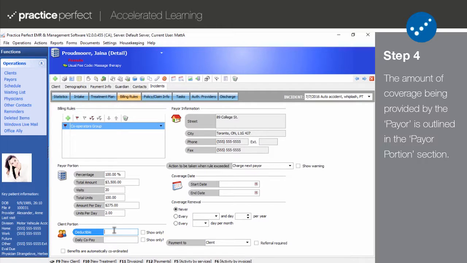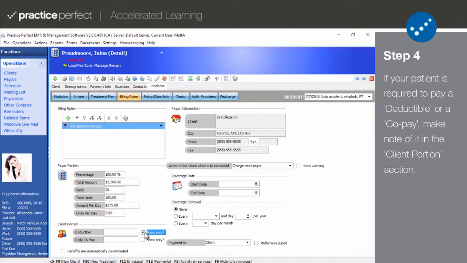Moving on to client portion, this is where you record any information about a client's deductible, i.e., they are required to pay the first X amount of dollars of the entire treatment, or if they are required to do a daily copay, i.e., they will be paying a fixed dollar amount every time they see you for each treatment. The use of the show only checkboxes varies from situation to situation and should be discussed with our support department if you wish to use them.